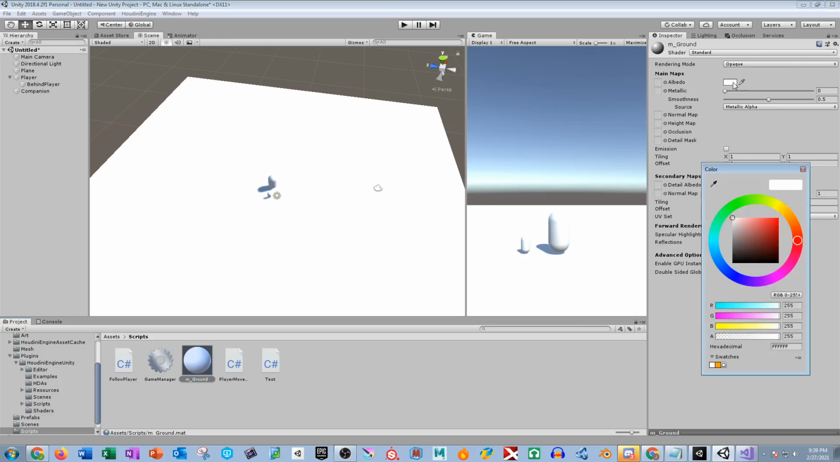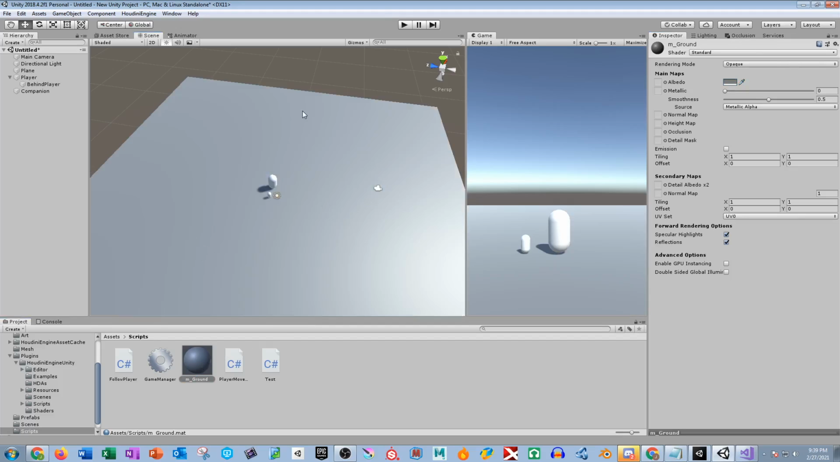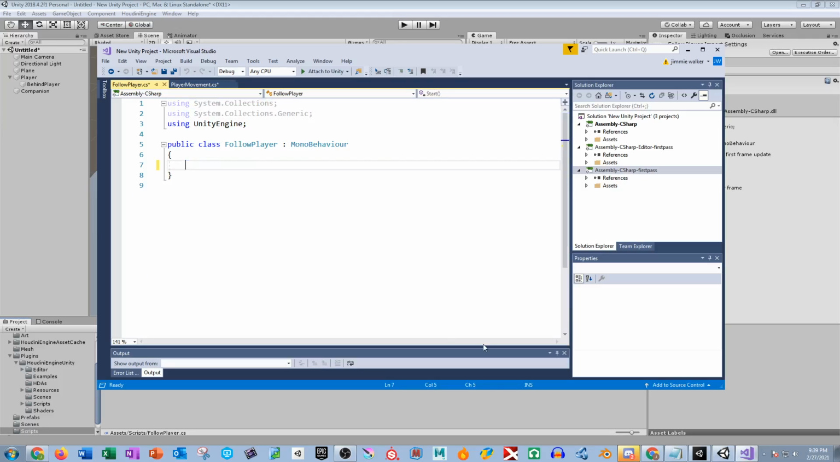Ground. Let's make this a darker shade and apply this so we can actually see what is going on. So I'll probably make the camera move. As I said before, right now I'm just lazy, so I'm not. But we're also going to want something to follow the player, and y'all know how I feel about this. Get rid of that crap in the middle.